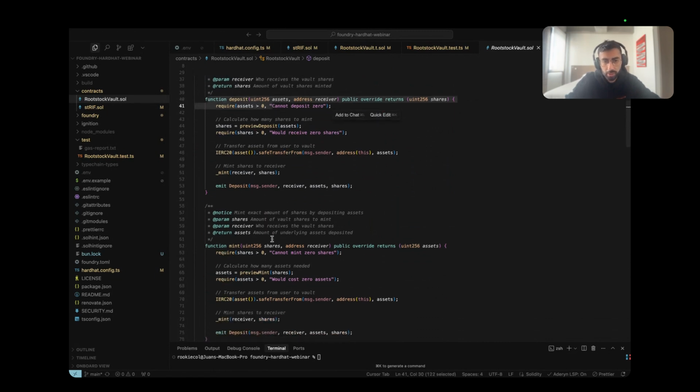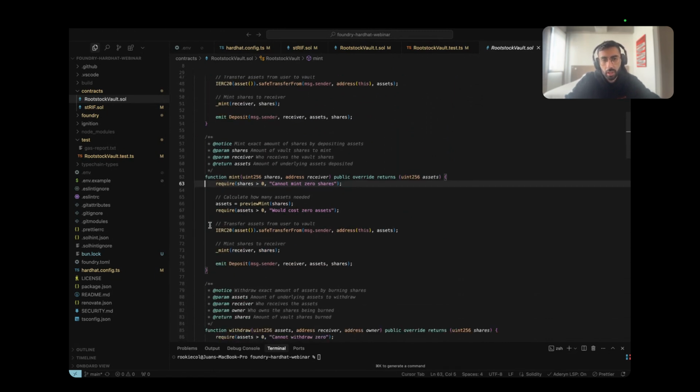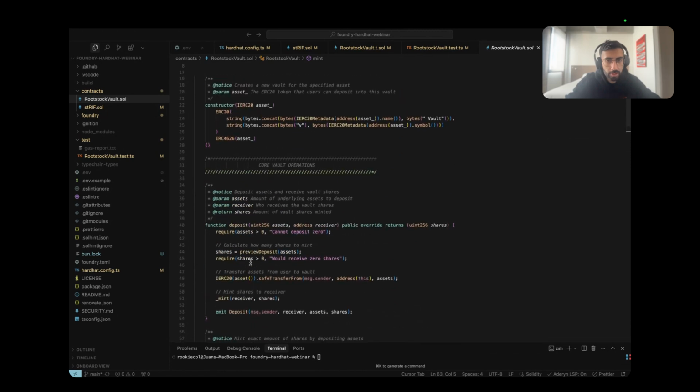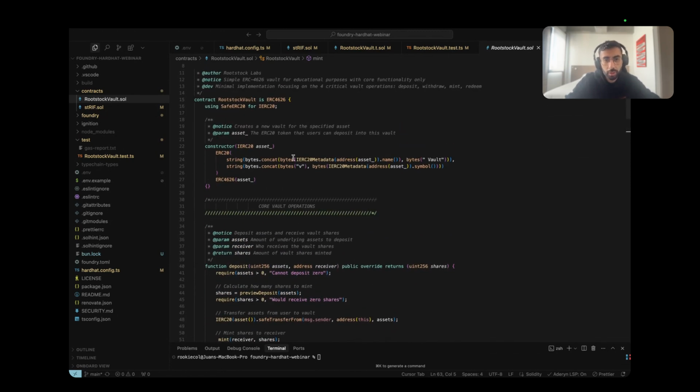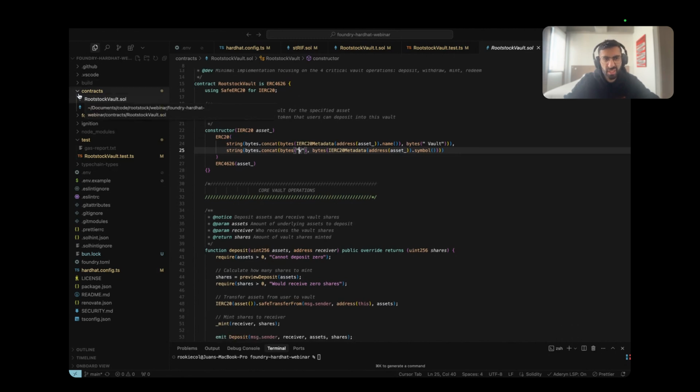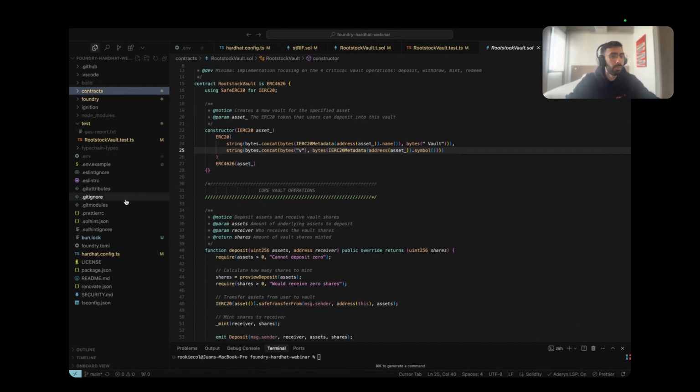So this is super simple. We are going to be depositing and minting the shares. The shares are going to have the same name as the token deposited, just with a prefix of V, which says that it is the vault token. And that is it. We are going to be checking that in the tests.